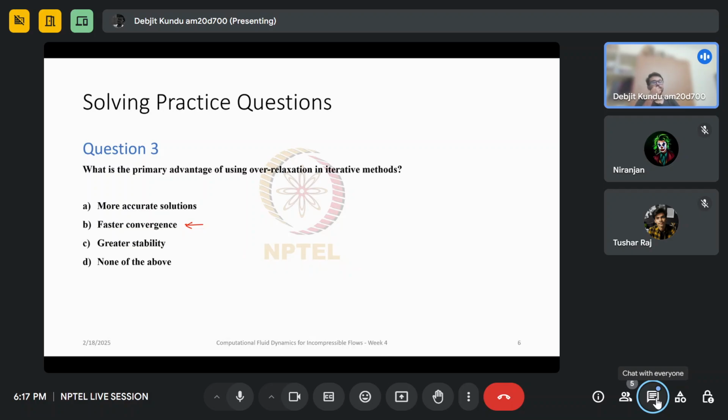What is the main advantage of using over relaxation in iterative methods? Does it give us more accurate solutions? Does it give us faster convergence? Does it give us greater stability? Or none of the above three are correct? What do you think?